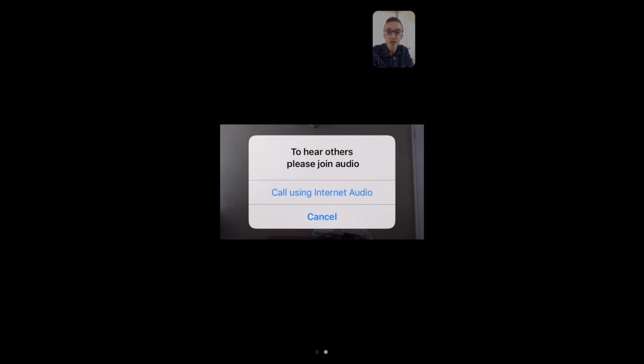So this is another option you're going to need to choose, is to call using internet audio. As you see on the bottom here, you have a mute option if you don't want them to hear something real quick. You also have a stop video option if you want to pause your video. You'll remain in the video chat, but it'll just turn your camera off for a minute.